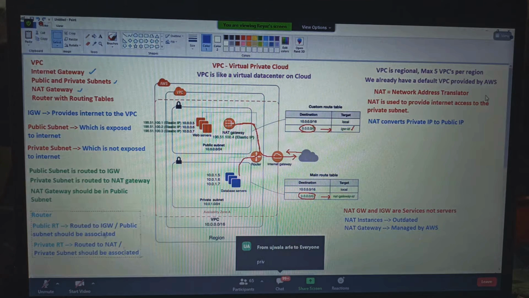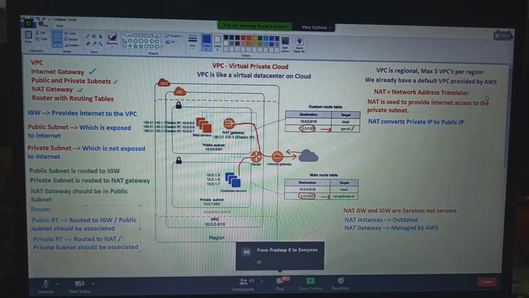Yes, you understood? No hardware concept here. So how many types of routing tables? Two routing tables we need to create. Public routing table and private routing table. So we have discussed all these things, right? Let us put, guys, I'll be writing here 6 steps. I will finish this VPC in 6 steps.